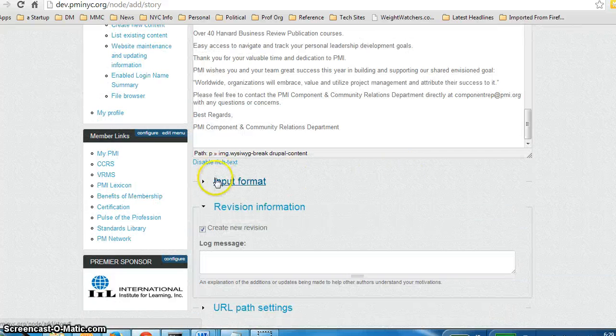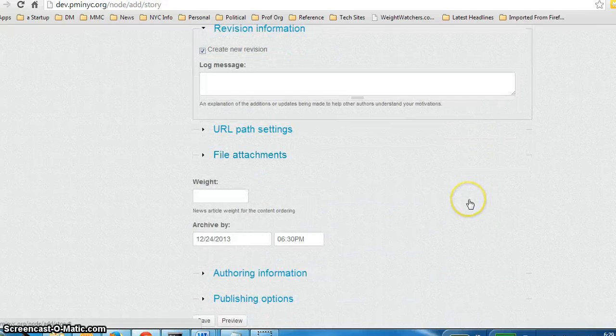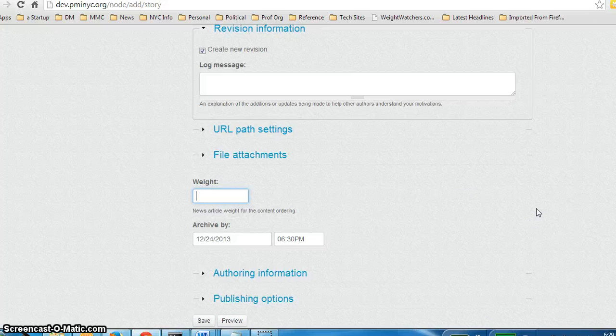Going down, input format, make sure it says full HTML. Weight, you do need to complete. This sets the order of news items. In this case, we'll just say 100. So an item with a weight of 100 would appear after anything with weights less than 100 before items with weights more than 100. Next is set the archive date and time.